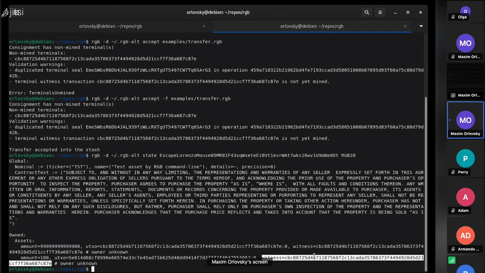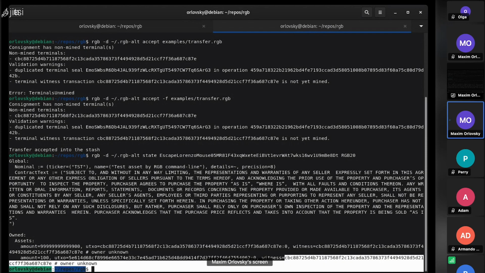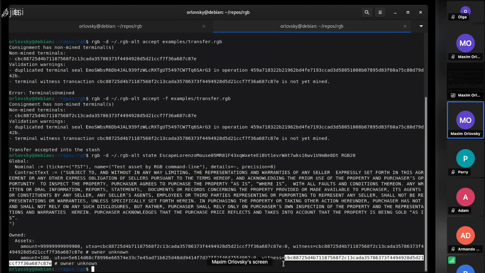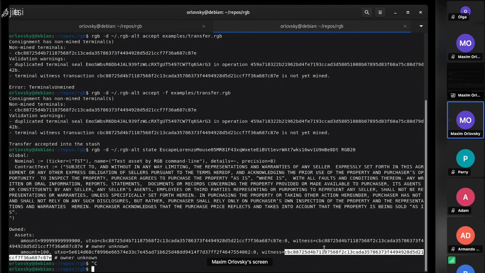Another thing which appears here is the witness. This is the transaction that confirms the operation transferring this amount. And this transaction is right now not mined yet. So if we go into a blockchain explorer, we will see that there is no mined transaction. And that's what it means that the consignment has non-mined terminals. But Bob can now wait for the mining of the transaction to happen in the off-chain mode because he owns the stash and he has all the data in the stash.